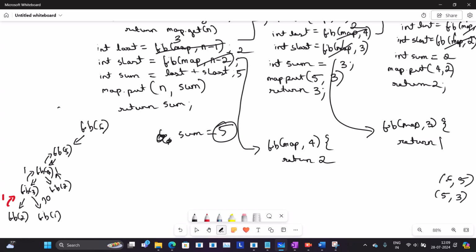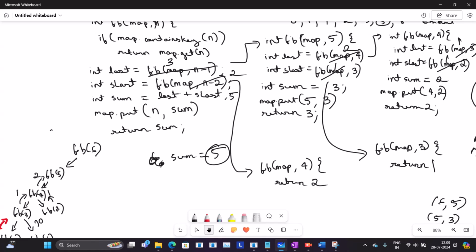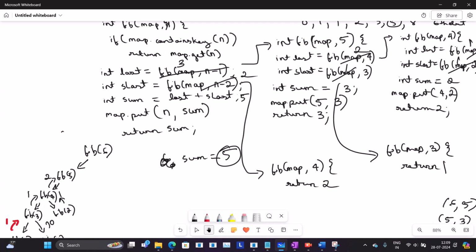It is adding both of them and returning 2. Now fib of 5. What is it doing? It is calling fib of 4 and next it is calling fib of 3. Since it is calling fib of 3, what will happen here? Fib of 3 is immediately returning 1. It's not calculating further. So 2 plus 1 is 3.